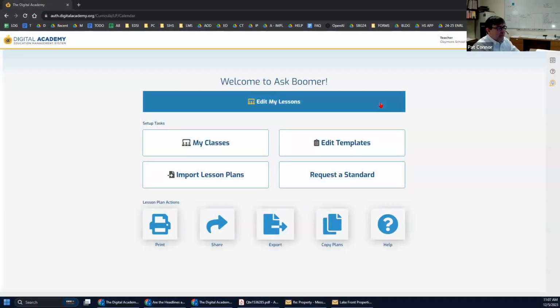And what we're going to do here is show you how to set up some classes so that you can build lesson plans, and how to use the AI to generate documents and things like that. And then we'll talk about some more advanced features, like how to create your own templates and pre-fill content on your lesson plans. So the first thing that you have to do when you log in is set up classes.